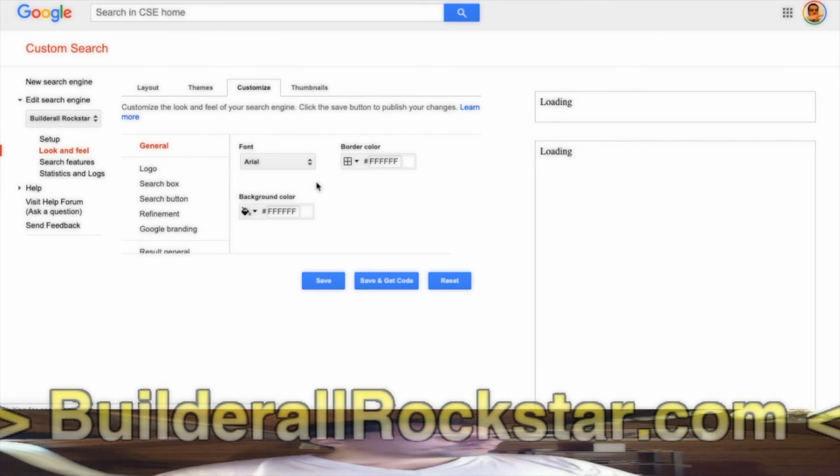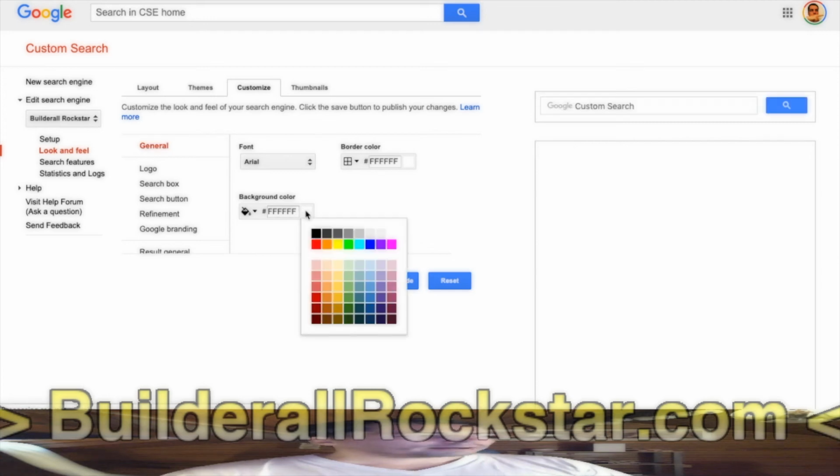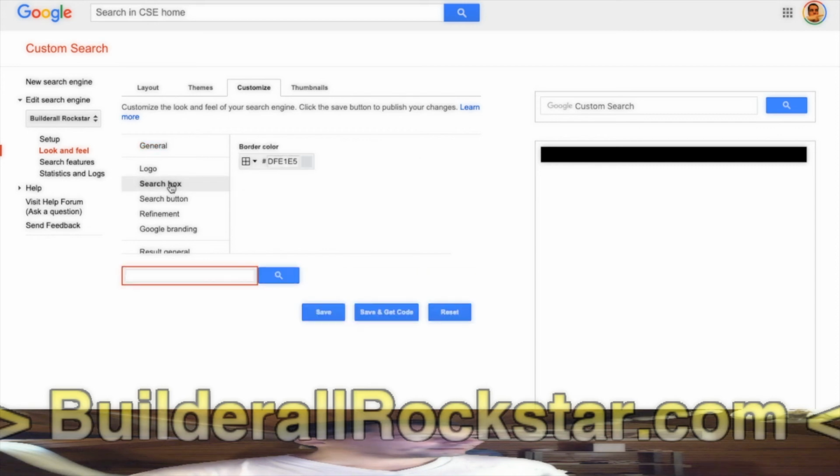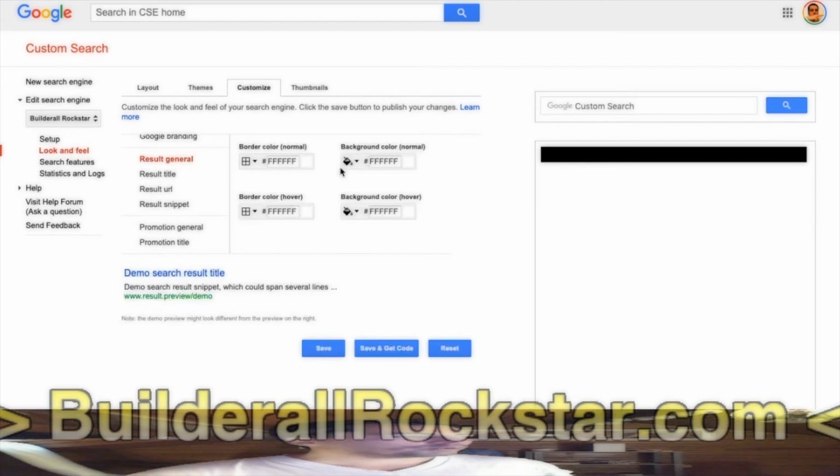So this is background color white, so in general, customize general. Here I will put a black, but then if I put black, then the text needs to be white. So now I go into more things to change. So if I have the results general, border color, background color, border color.